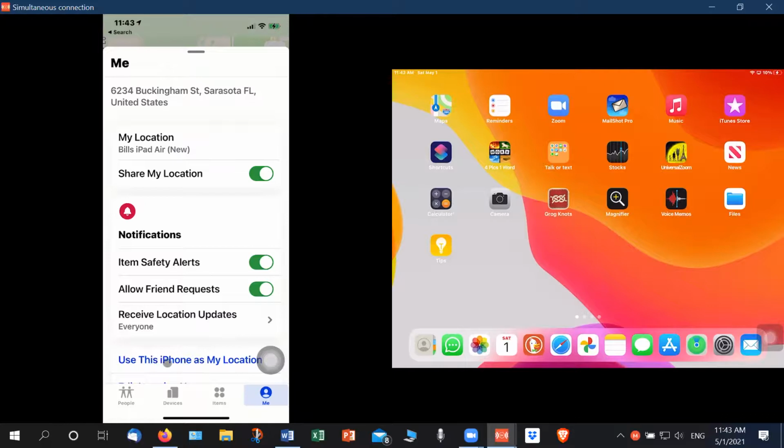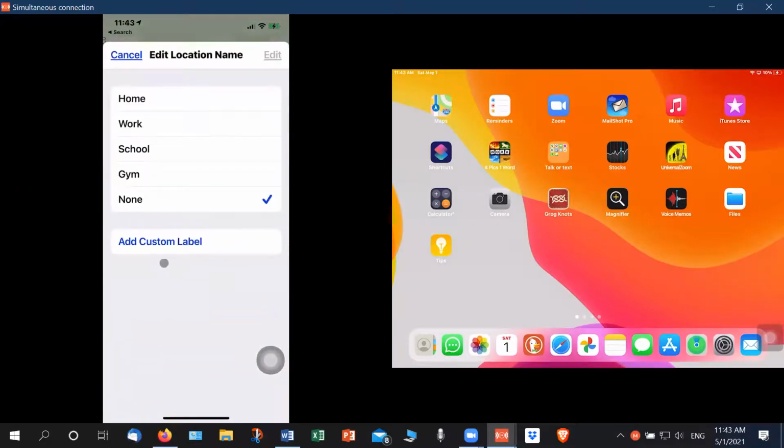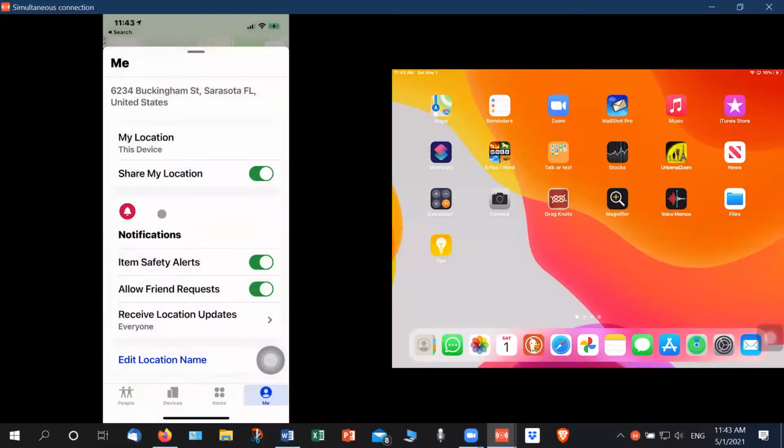I have more stuff on the bottom. Yeah, you want to set that, use this iPhone as my location. You don't want your location to be your Mac or your iPad. You want it to be the phone because that's going to be with you the most. And I have some custom labels, but we can skip that. But then if you go to People.